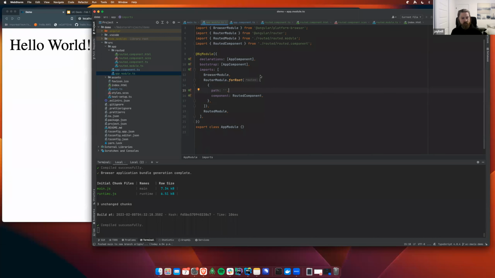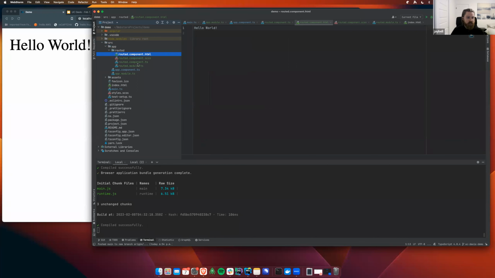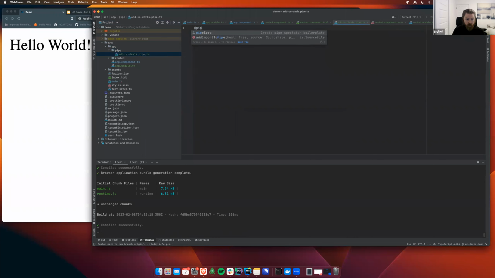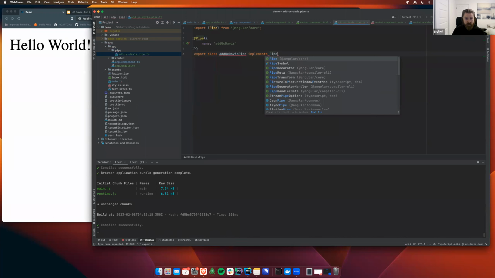So let's go a little bit deeper and add some state. I guess we don't really need to go into NgRx here. Let's just create a pipe. Let's call it addUCDavis pipe. So what we're going to do is create a pipe to append UC Davis onto any string that gets passed in.